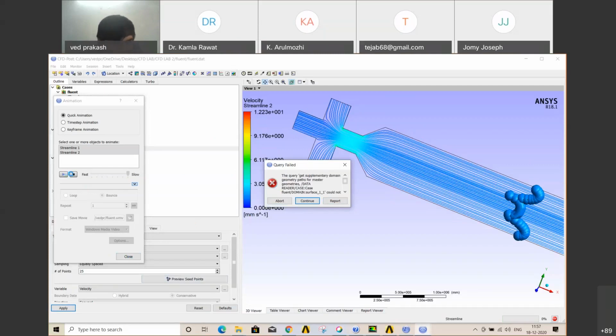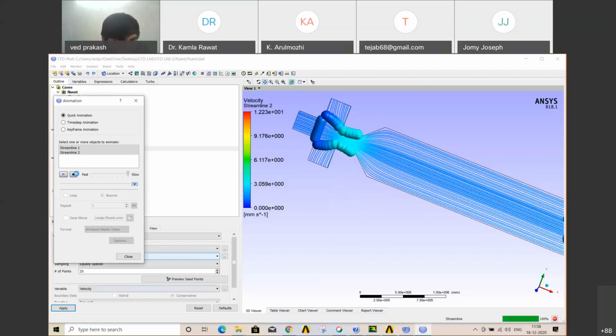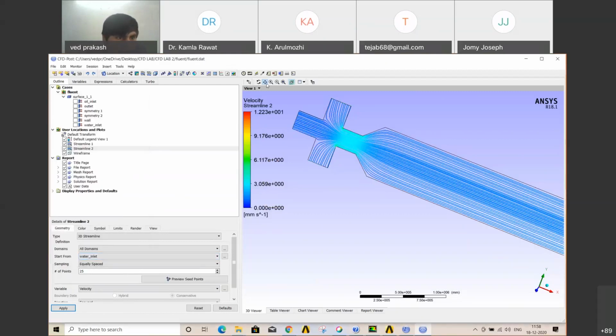Okay, I'm getting some error. Sometimes it happens when you try to play the animation. All right, just close it and close both the streamlines.